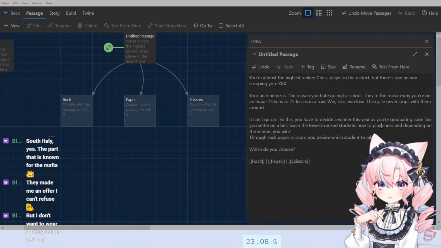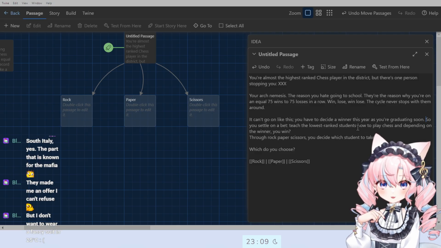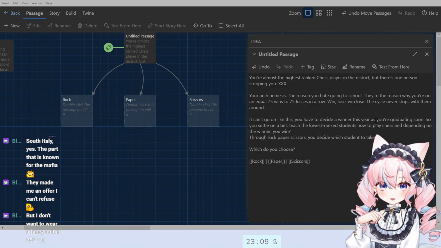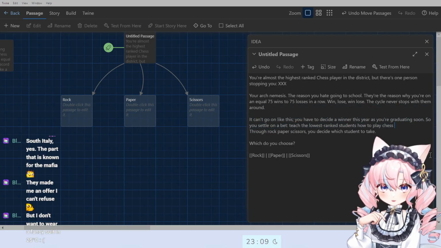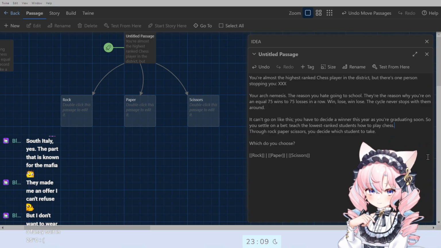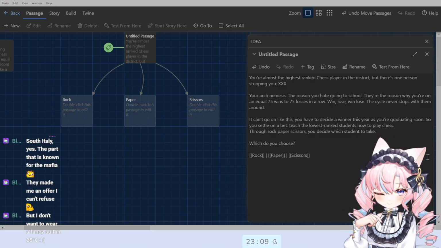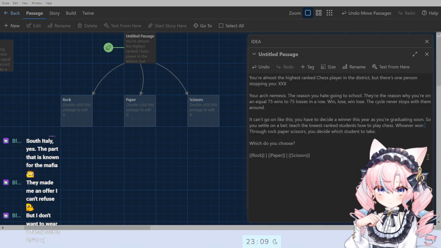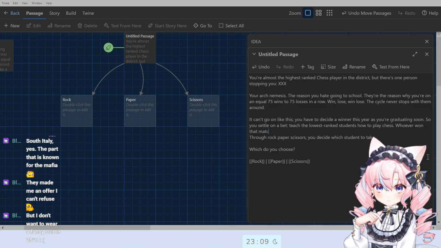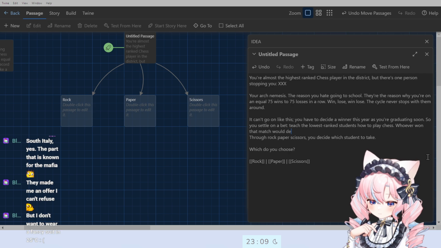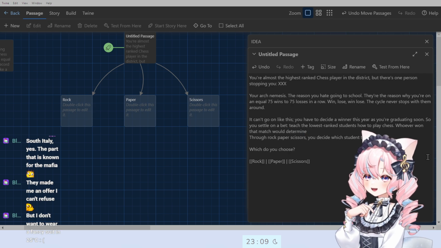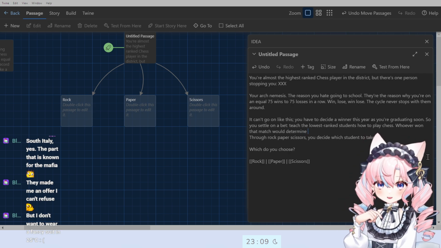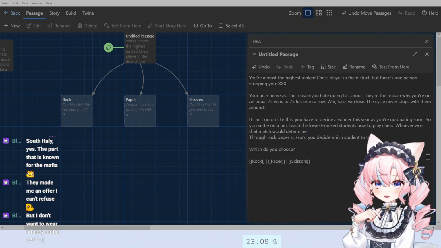So you said one about teaching the lowest ranked students how to play chess, and depending on the winner you win. Let's move this. Also, I can get tenses kind of mixed up as well, so yeah, this is what we're going with.